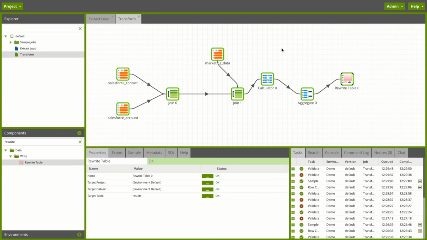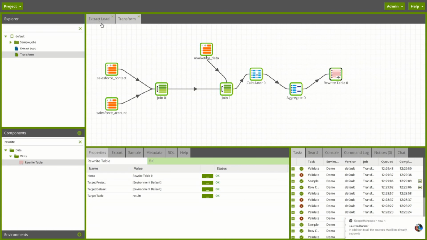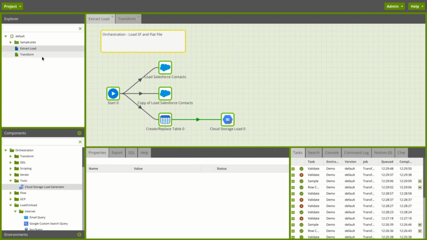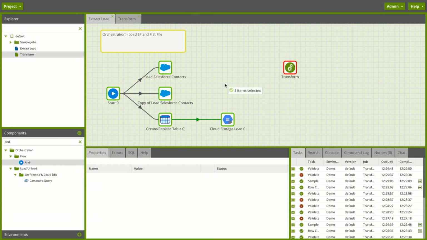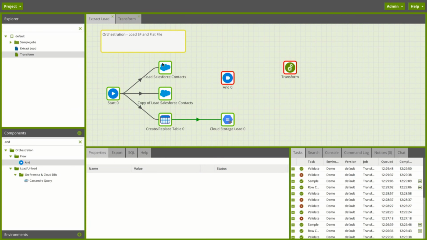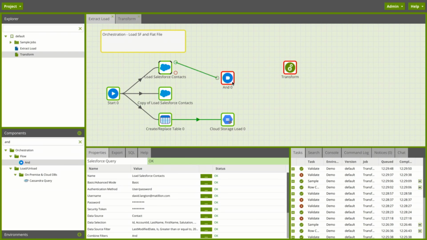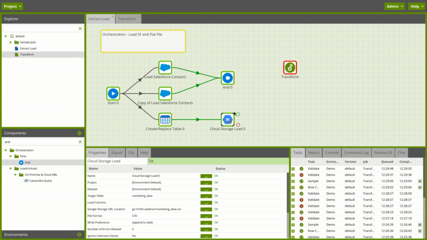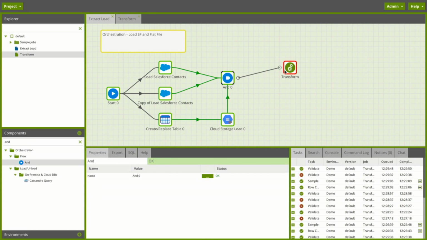I'm going to run this job in a second, but first I'm going to make it part of a repeatable flow so that this can be run repeatedly and know that you're going to get the same results each time. So I'm going to drag my transform into the orchestration job and then just put an and in to make sure that all my prerequisite steps happen first before that transformation happens. So when my contacts are loaded and my accounts are loaded and my cloud storage load completes, then I can run my transform.